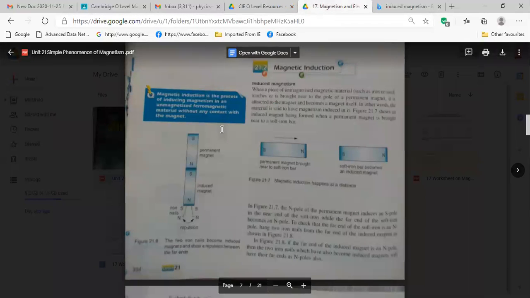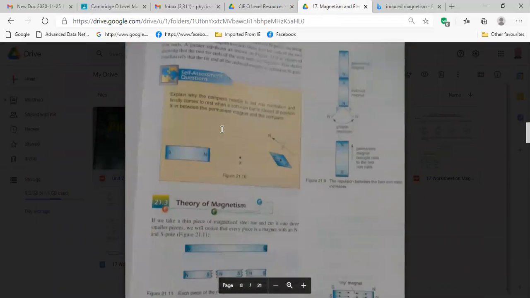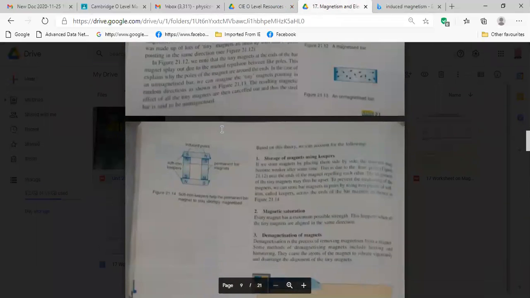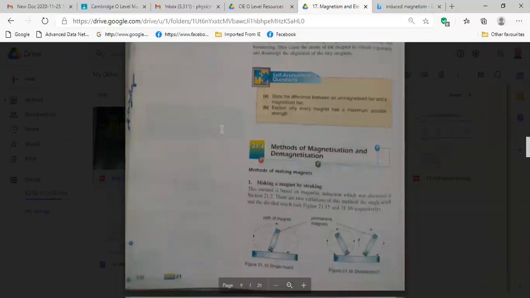You write the heading: methods of magnetization.